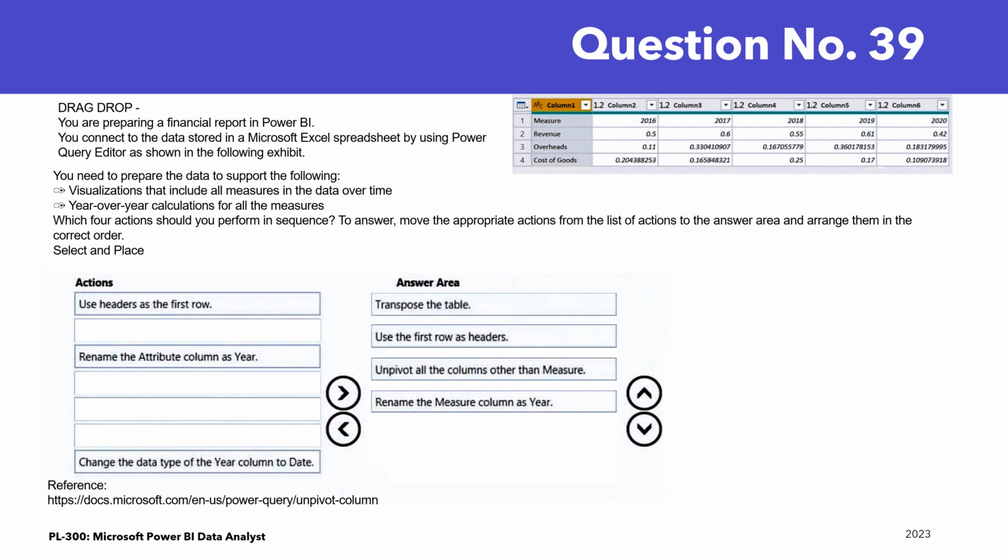Select and place actions. Transpose the table. Use the first row as headers. Unpivot all the columns other than measure. Rename the measure column as year.